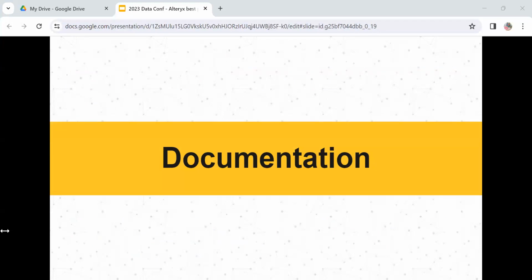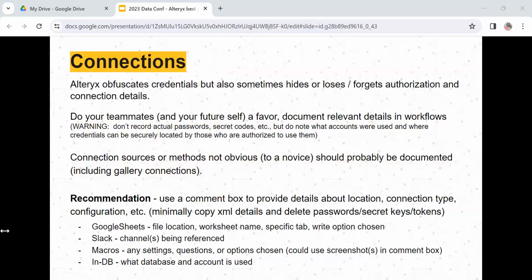So documentation, I recommend you document thoroughly and often. You'll thank me later. We have connection issues with gallery saves a lot of times. So we like to try to document our credentials when we can. Third-party tools, especially Google Sheets, seems like sometimes they just time out and forget what it was connected to. So I try to recommend documenting those using annotations or comment boxes, whatever makes sense, although don't record the actual passwords and keys, of course.